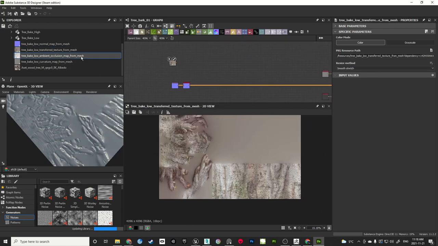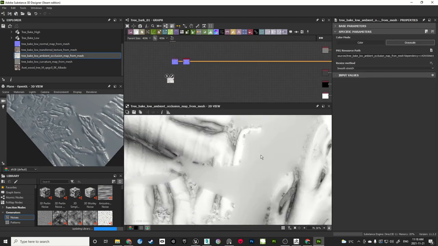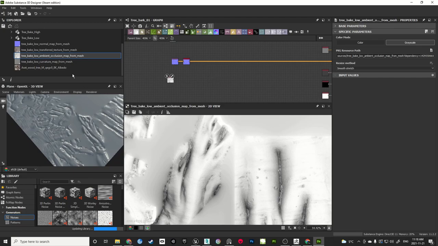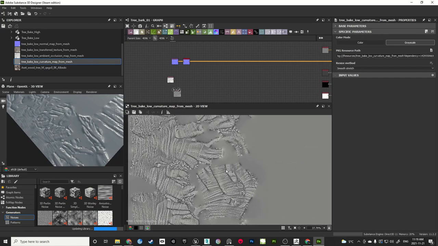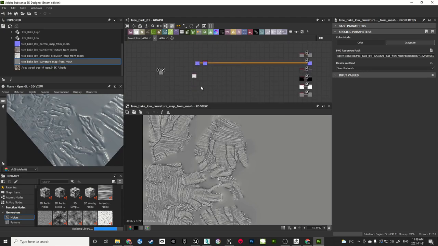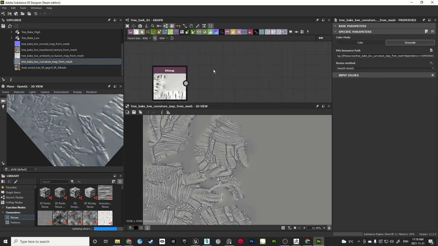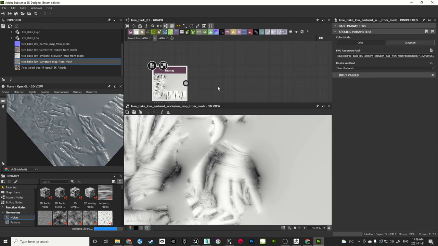Then AO map, we'll keep it here for now. It's a very nice AO bake. Then curvature. So we can use curvature for some specific purpose, but keep it there for now, but not immediately. So color map here, normal, ambient occlusion. So what we'll do next is, I want to get more information from the ambient occlusion, because we need to remove AO from the color map.